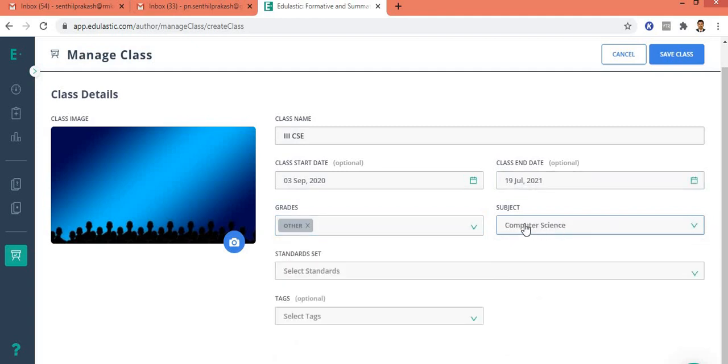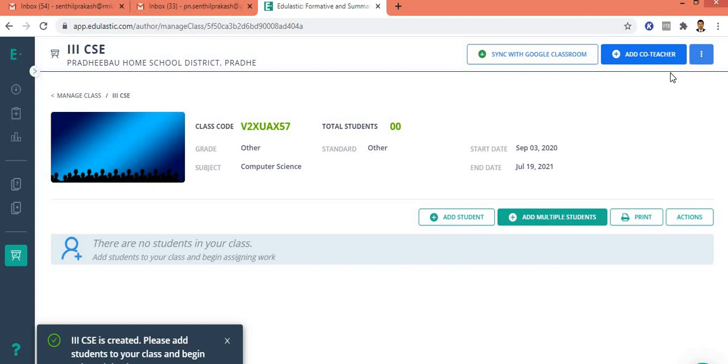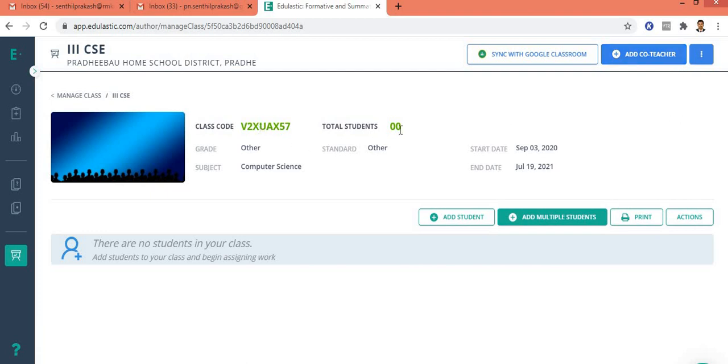For subject, what type of subject it is, computer science, so you can just have that. Then finally you can save your class. Once you save, the class will get created. Now you can see the class code. Only by using this class code, the students can join your class.